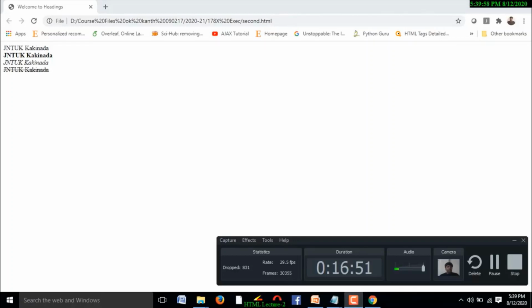Yes, with the help of this example, what we observed is the difference between normal text, bold text, italic text and strikeout. And we also learned the tag names. For strikeout we are using the strike tag, for italic font we are using the I tag, for bold we are using the B tag.